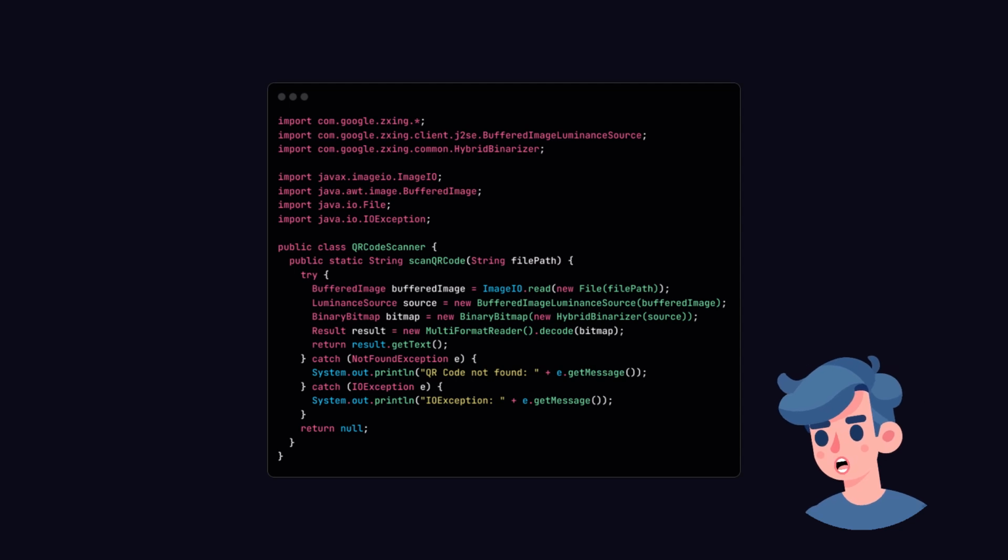Next, let's discuss how to scan the generated QR code to extract the Bitcoin address. For this, we'll implement functionality using the same Zxing library. We'll create a method called ScanQRCode that reads a QR code and returns the Bitcoin address encoded in it. Here's the code to accomplish that.